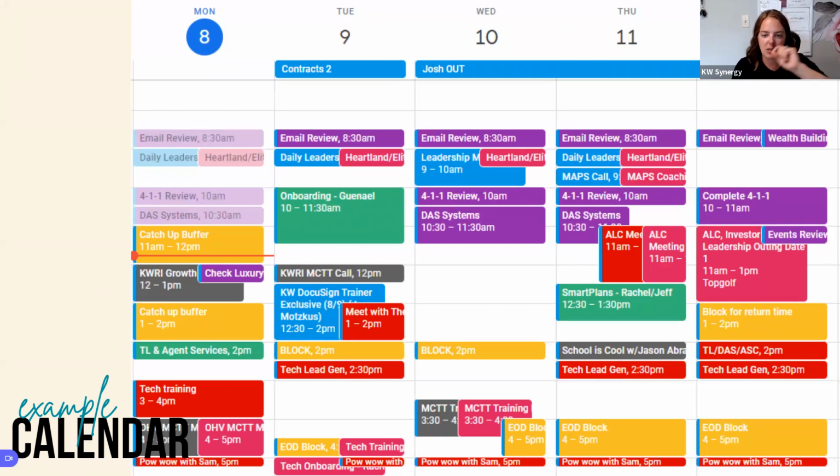So anything that's purple is on my schedule, permanent, redundant, every time, every day, exactly the same. Anything that's gray is a Zoom call, so I know exactly what it is when I look at my calendar. Anything that's red is a hard stop. You can't move it. You can't change it. That's today at 3 if you're Eastern time, 2 if you're Central. That's my tech training time.